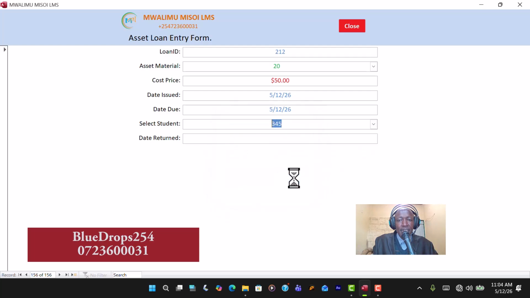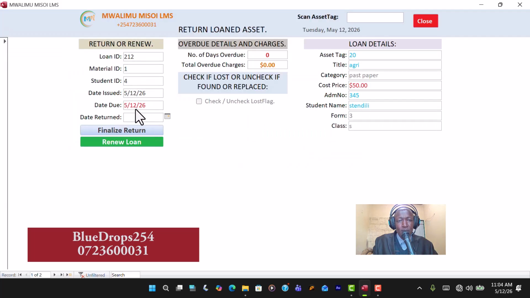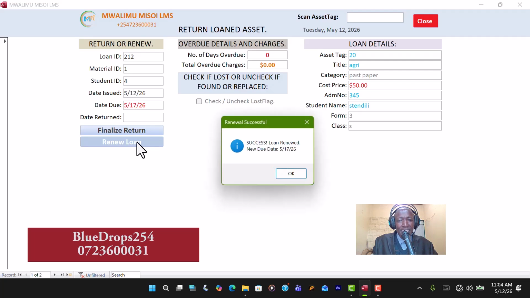Yes, very good. And Stanley comes today returning the book. So you process the returns. You see the due date will be today. But Stanley can request for more days. So you click that one. It will automatically add some days according to what you've set. For example, it was supposed to be due on the 12th. It adds automatically 5 days. So Stanley is supposed to return on the 17th.